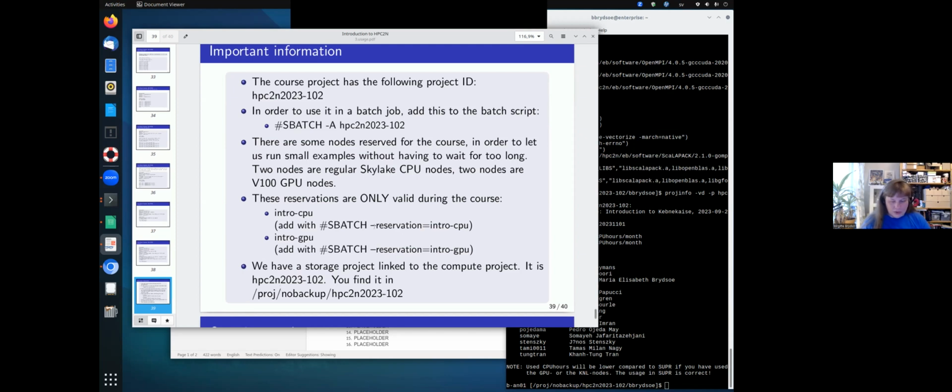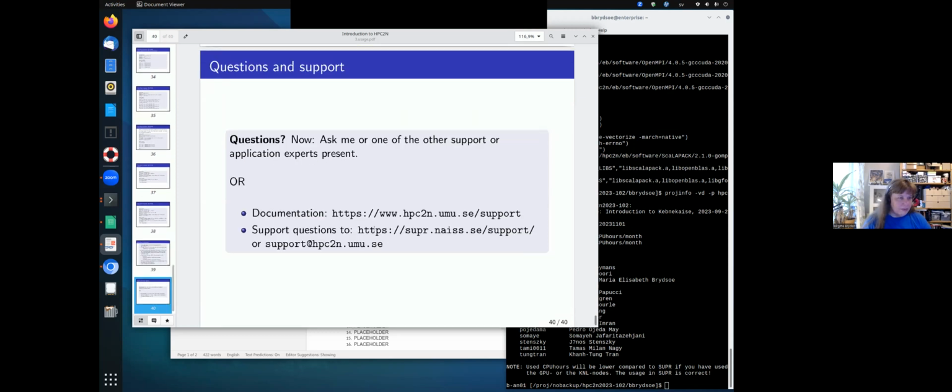And then there's the storage project also listed again. If you have any questions, you can ask me, you can ask it on the Q&A document, ask Pedro, or look in the documentation or send support questions to us. I will just show you now how to get the exercises, a quick look at how you find the exercises and other things, and also how you start a job. I will do that very quickly because you should have lunch in a moment.